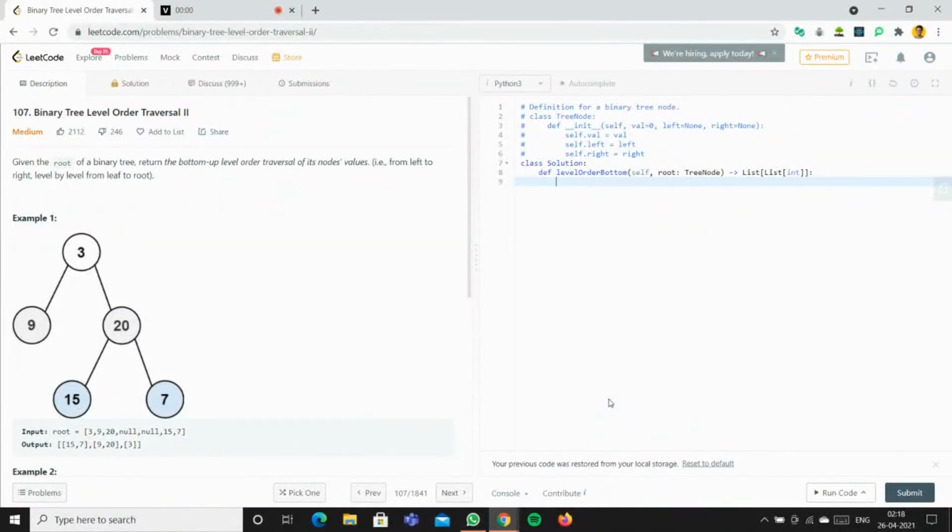Okay guys, so today we're going to solve the problem Binary Tree Level Order Traversal 2. The question says: given the root of a binary tree, return the bottom-up level order traversal of its node values, that is, from left to right, level by level, from leaf to root. So what we need to do is perform a breadth first search on the tree, and if we do that, we'll get 3, 9, 20, 15 and then 7.